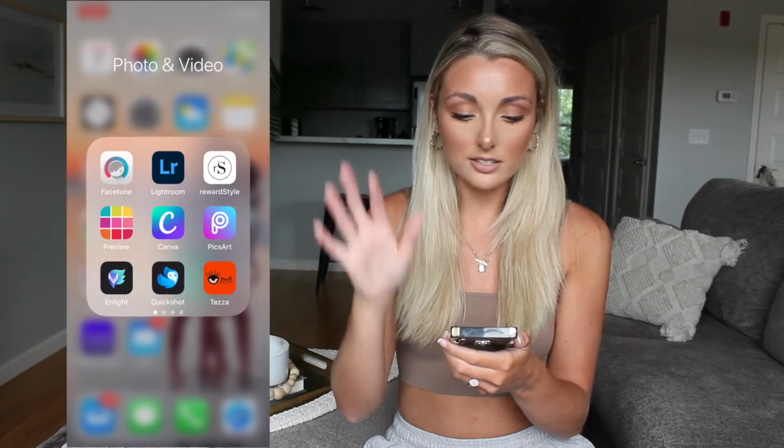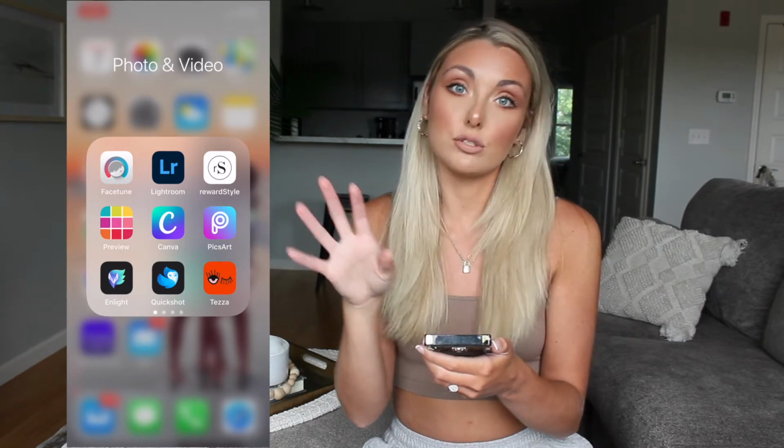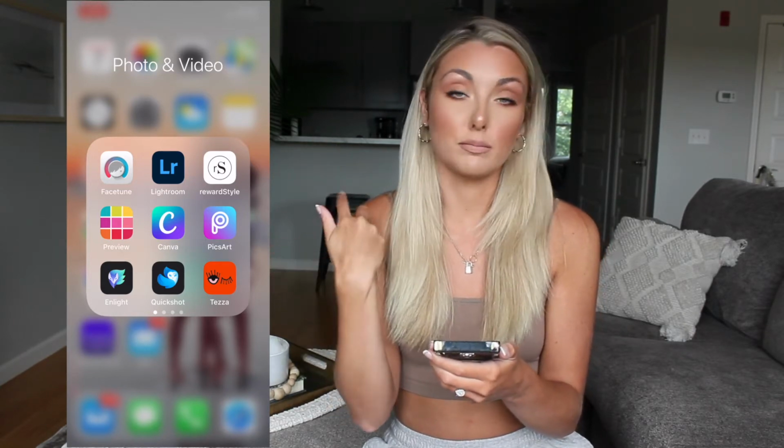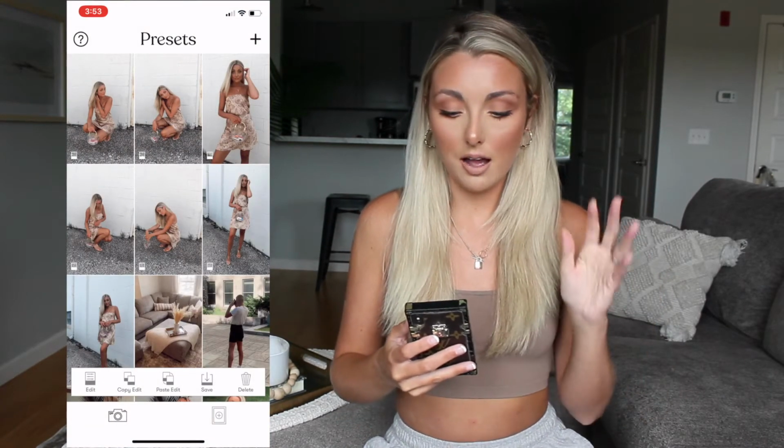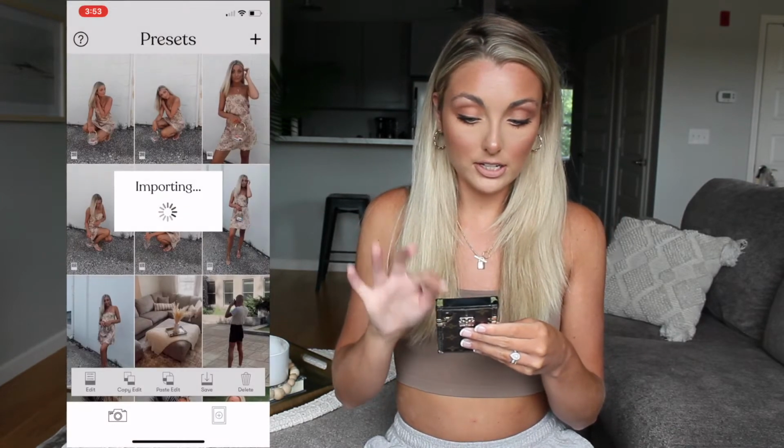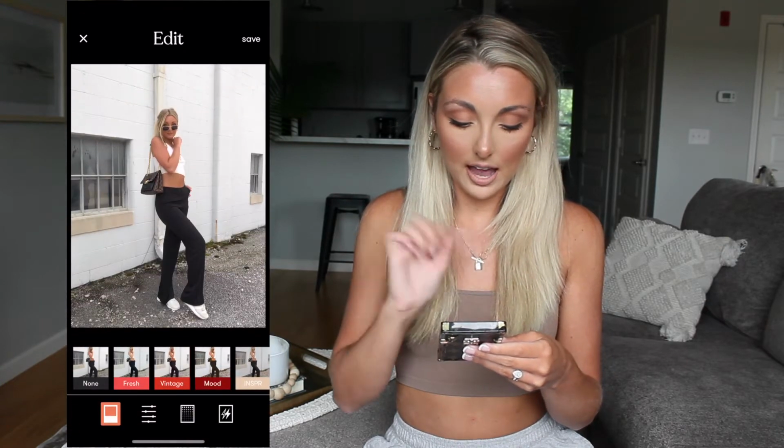Done! Okay, awesome. Next app. This is the final app that I use on a regular basis, and I will show you some bonus ones. But I go take it into the Tezza app, and this is the presets that I use. I think they're amazing quality. I use the same one pretty much every time. So I'm going to go ahead and take this into Tezza, edit.